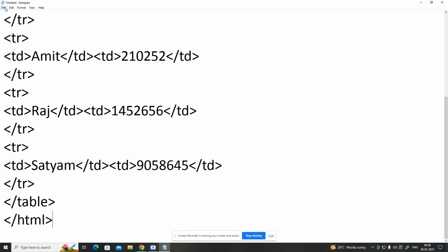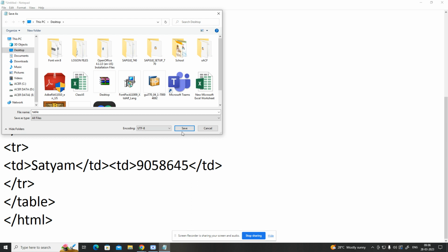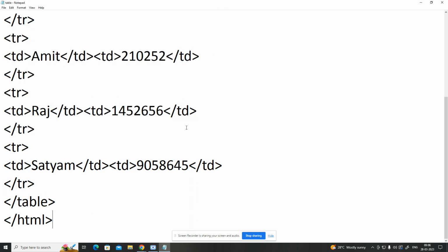Now I have to save this file. So I have to click File, Save As, and now a dialog box will appear. So I have to write the name of my web page. Suppose I am writing table, and I'm clicking on All Files and saving on the desktop. So I'm going to save this file. Okay, so now my file is saved.